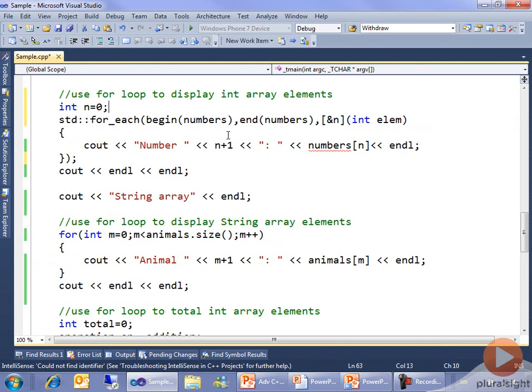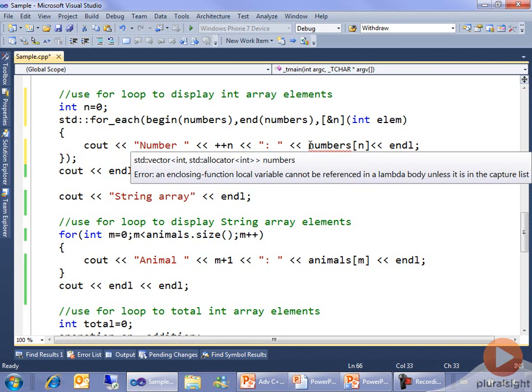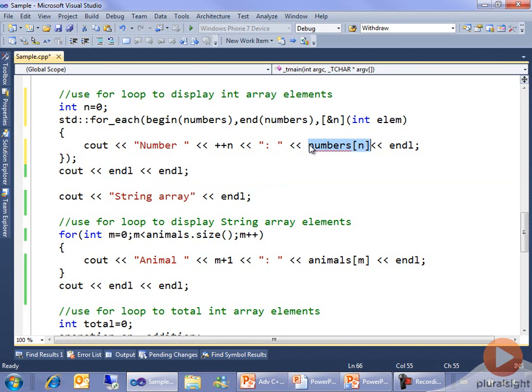I need to increment that n as we go through each time. It starts at 0, but we wanted the output to come out saying 1, 2, 3, 4, 5. So the simplest thing for me to do is to increment n, which we captured by reference, each time I go through, and to increment it before using it. So it's going to start at 0, I'll increment it to 1, print out 1, will be great. Now I can't say numbers at n anymore. Instead, I'm going to use the element I was passed.